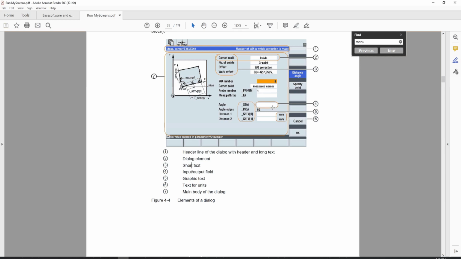Section 4 is your input-output field, which is either a text box, a number box, or a toggle dropdown. Again, the graphic text is this little section right here. The text for unit is a small section to the right of the box. The main body of the dialog is the entire window.